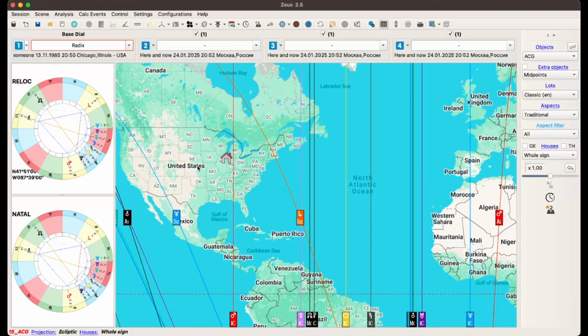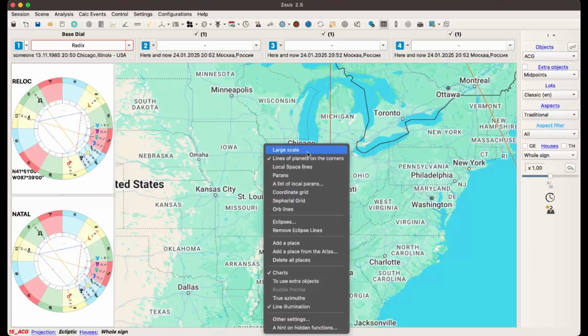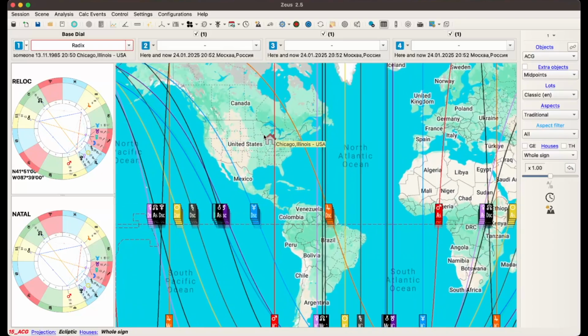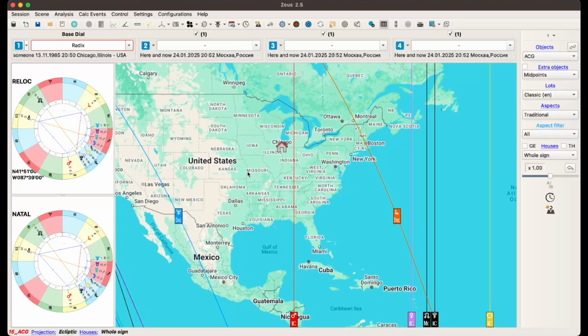You can also hold down Command on Mac and click and drag over an area you want to zoom in on. And then to go back out, right-click, go to Large Scale to go back to the whole world view. To measure distances from lines, hold down Shift and click and drag to the line, and you'll see miles and kilometers.